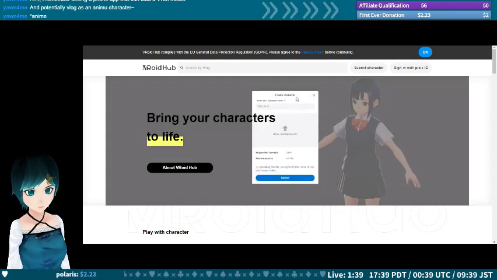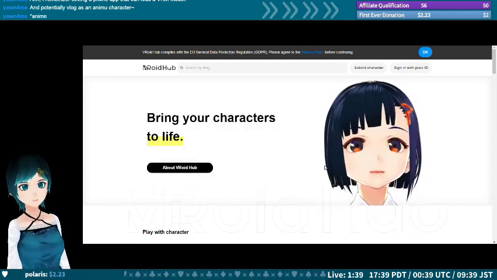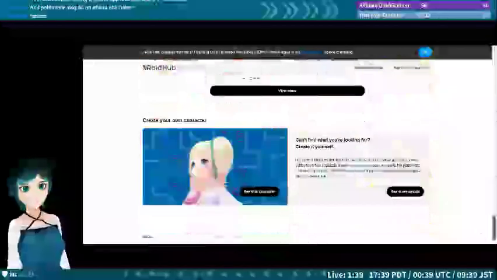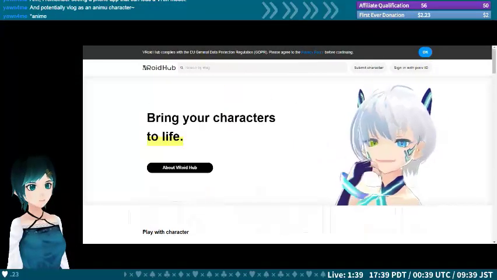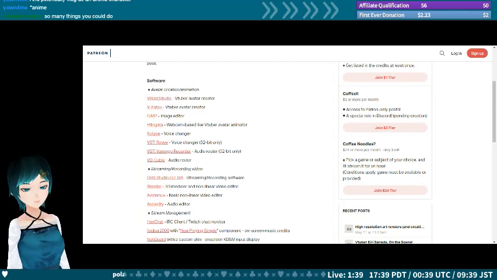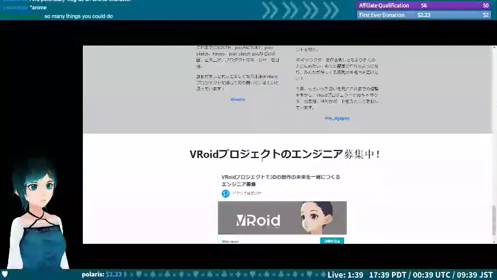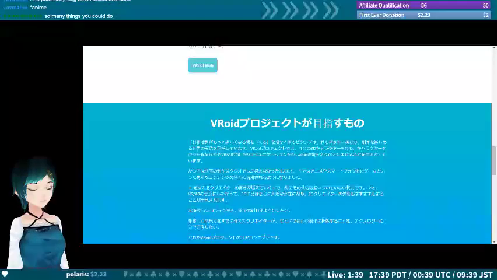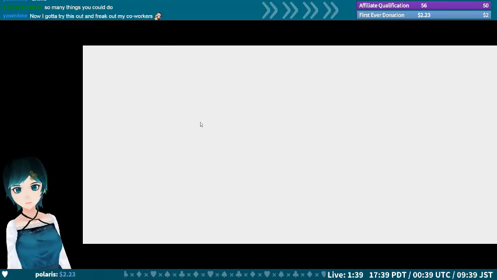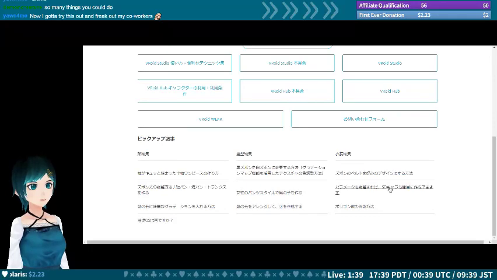So the VRoid models, something which I have not mentioned, is actually the licensing scheme. So if I can find it. Just go back to this. I think it's in the help page, actually. Somewhere. There we go. Oh, this is in Japanese. Where's the English version?